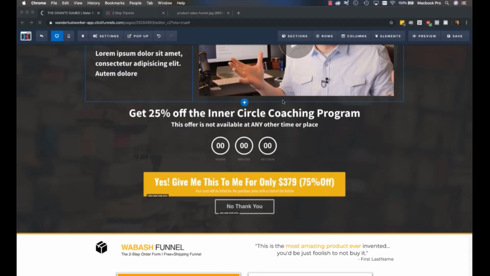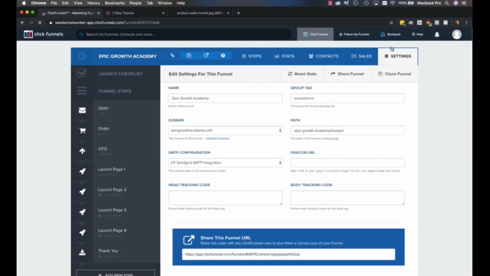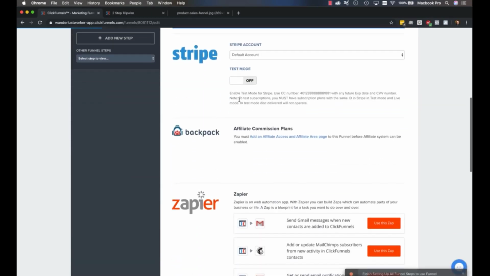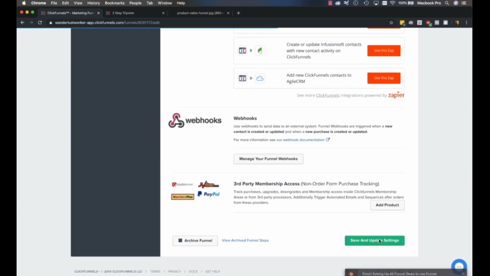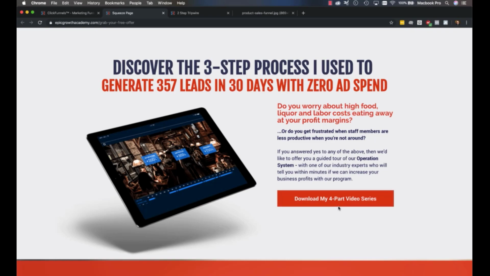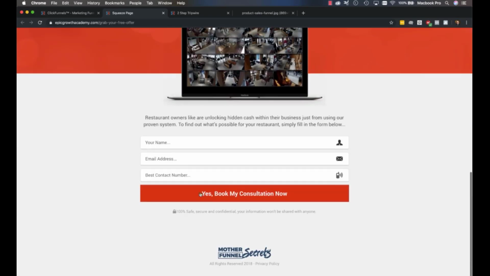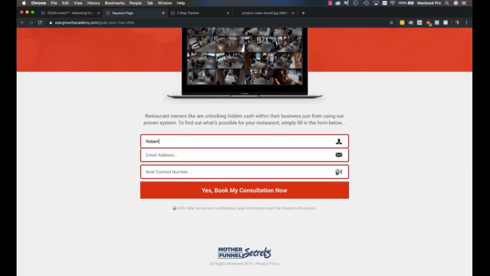And you should obviously be testing your funnel as well. So if you want to test your funnel as far as payments are concerned, go into the settings of the funnel, and you can turn on the test mode. And that's right here. Just click this, save and update. And then we could actually go through the process and go buy it, right? We can say we want to download this thing, and let's go through this process.